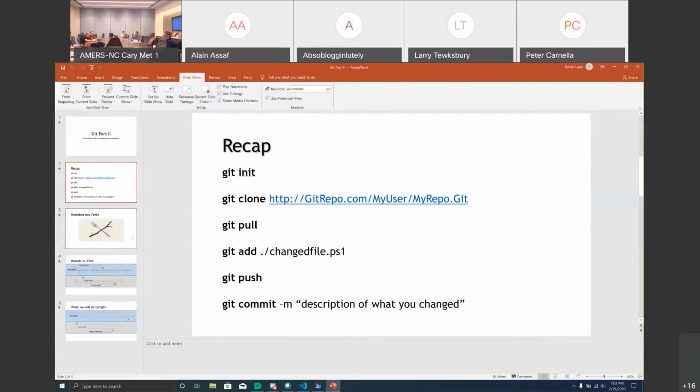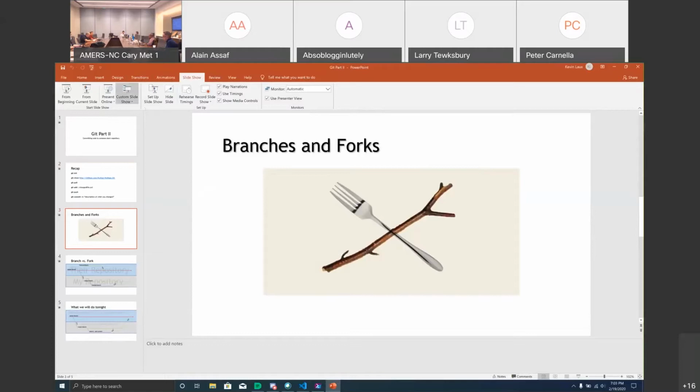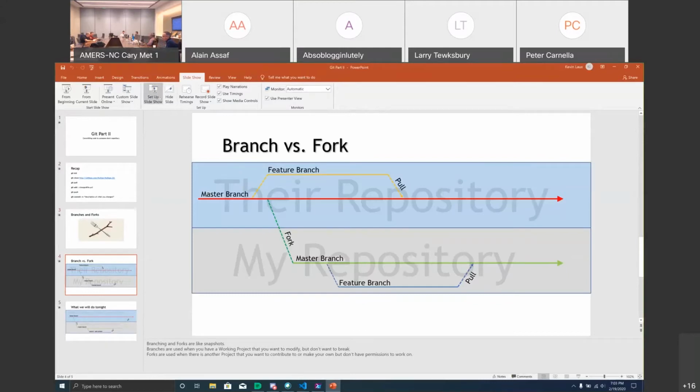It's not changing slides for me. So tonight, getting away from just working by yourself in a silo, we're going to get a bit more into forks and branches. I kind of threw this together the other night.